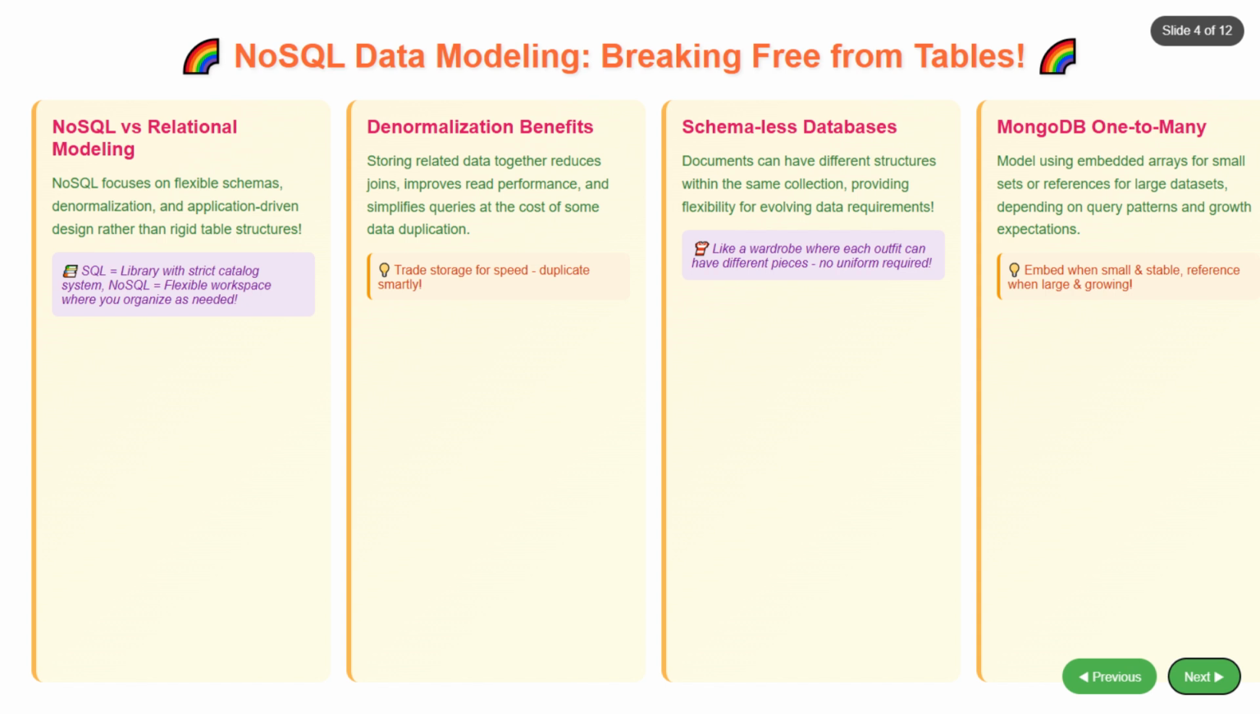Second question, denormalization benefits. Storing related data together reduces joins, improves read performance, and simplifies queries at the cost of some data duplication. Third question, schemaless databases. Documents can have different structures within the same collection, providing flexibility for evolving data requirements. Like a wardrobe where each outfit can have different pieces, no uniform required.